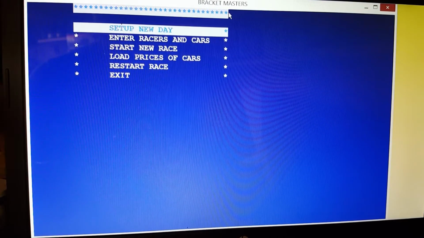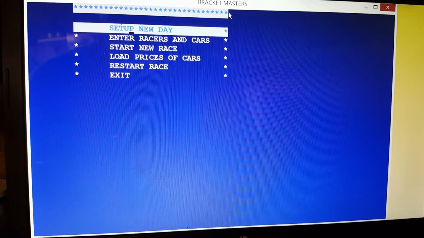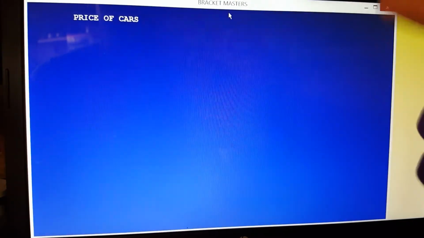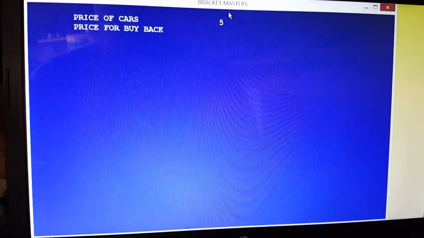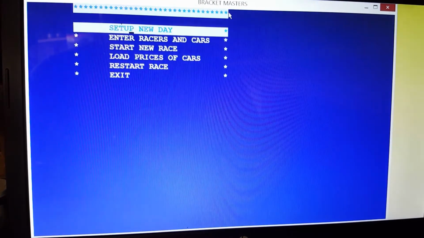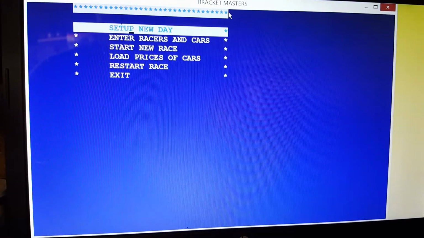Enter racers and cars is exactly that. That's where we would enter who is racing today. Start a new race starts the race. Load the price of cars, I'll show you that real quick. Price of the race per car, we'll say it's a $5 race, and the price for buyback, we're going to assume it's $2 buybacks. That's what that is, and I'll show you again in a minute.